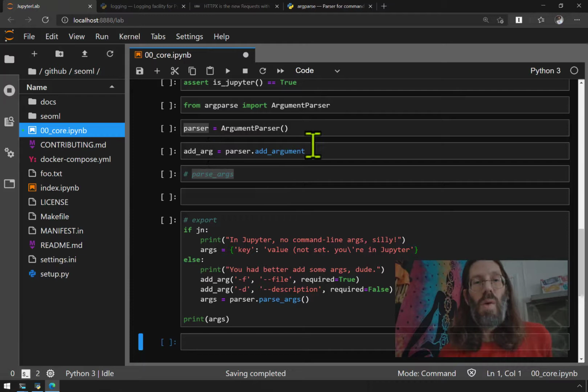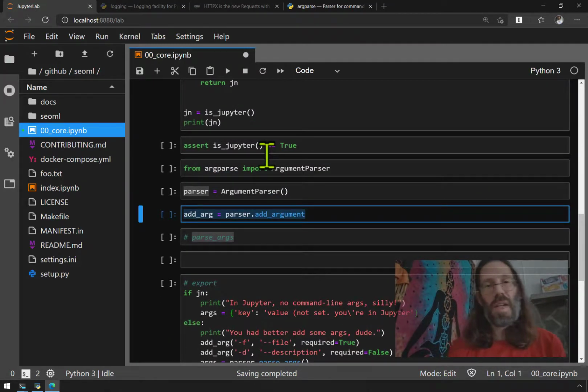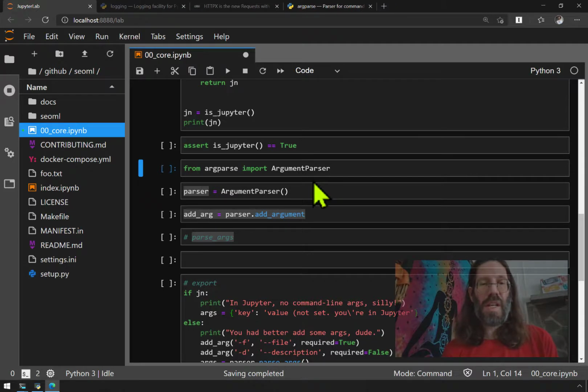Add arg, oh, because that's not in an export. It doesn't see all this stuff because it's not an export. So to make this part of the module, this is now nbdev stuff, and I can't take this for granted.